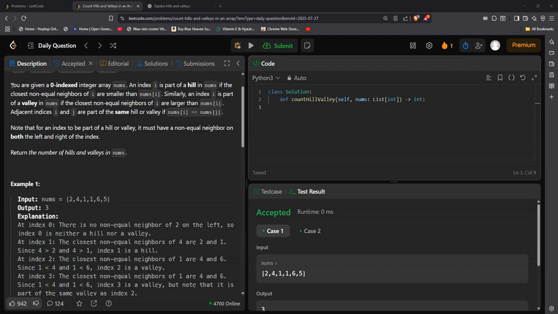So you're given a 0-indexed array nums. An index i is part of a hill in nums if the closest non-equal numbers of i are smaller than nums[i]. So what this statement means is that, let's say you have a number. Okay, first we'll complete reading the question, then we can go see the examples provided.